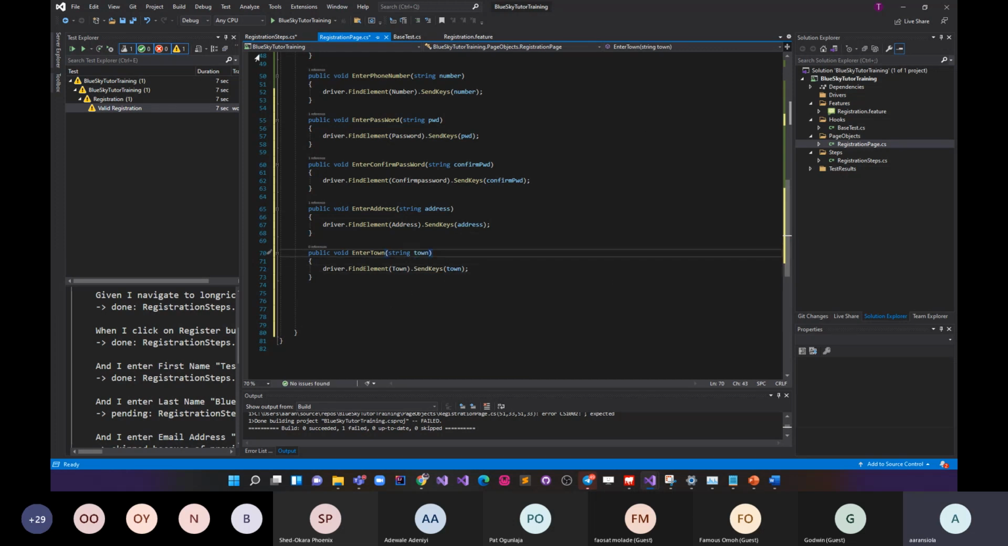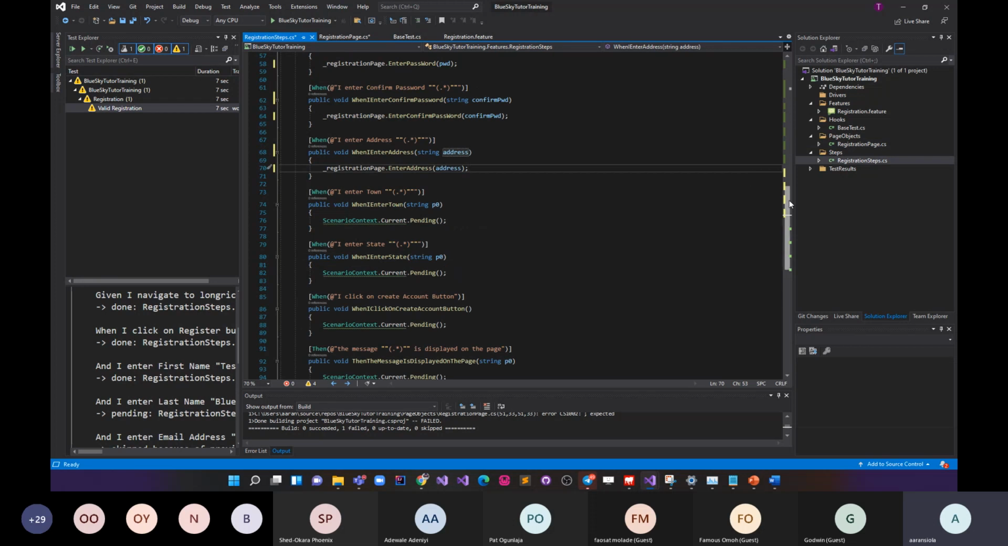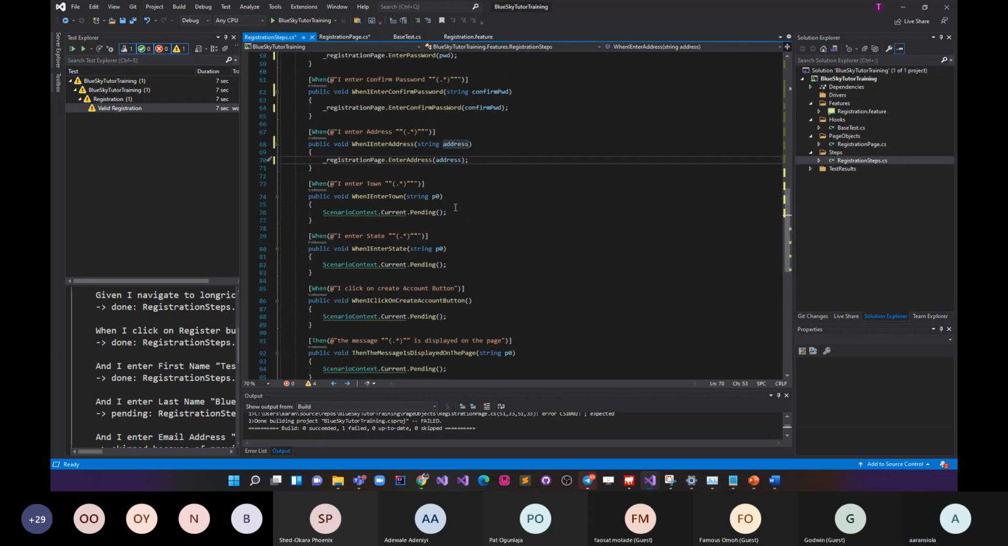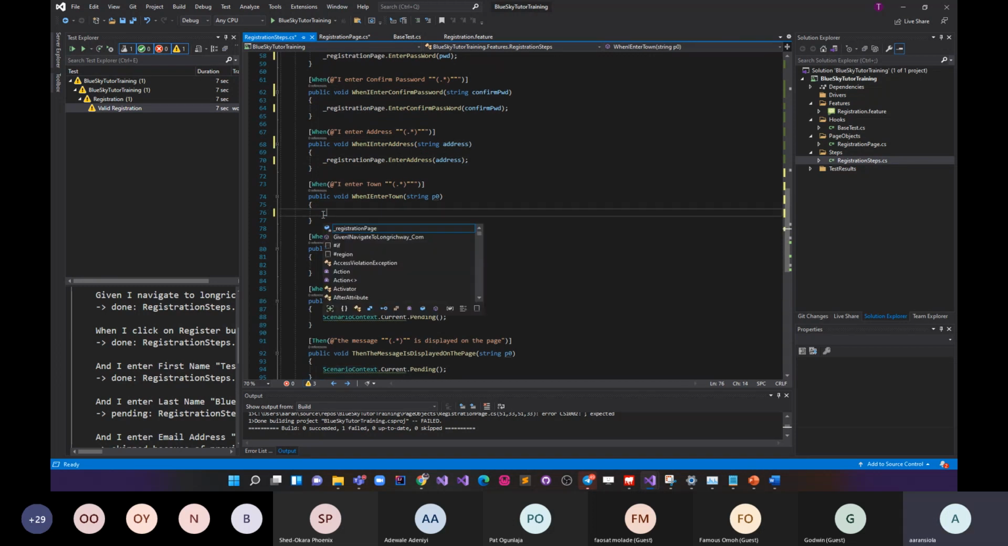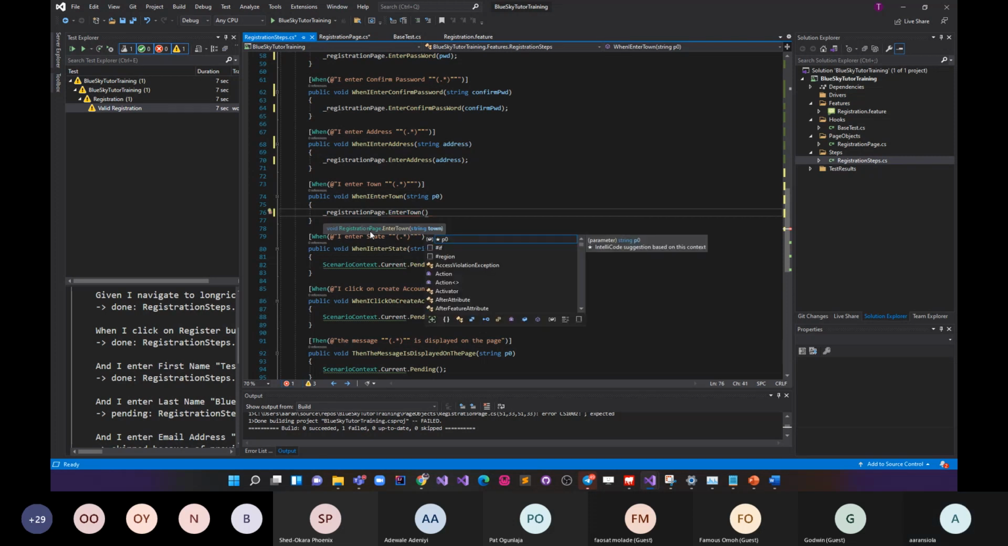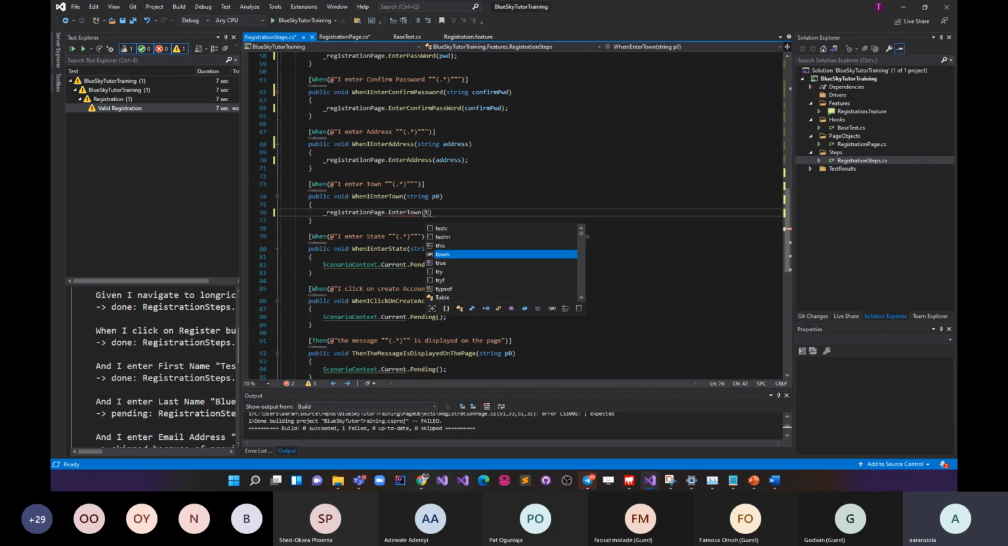So this is fine. You go to your step definition. You can call your page object underscore, dot. You should be able to see your town here. If you can't find it, something is wrong. Then open and close your brackets. It's also suggesting that you should string town, which is very good, which is why we are using SpecFlow, Selenium, everything to help us with our automation.